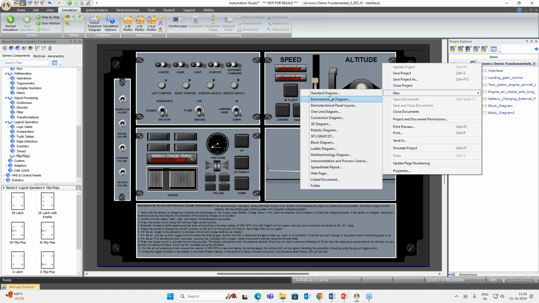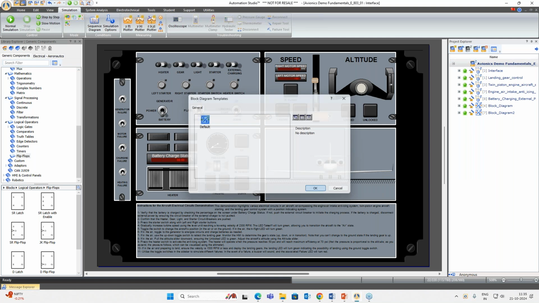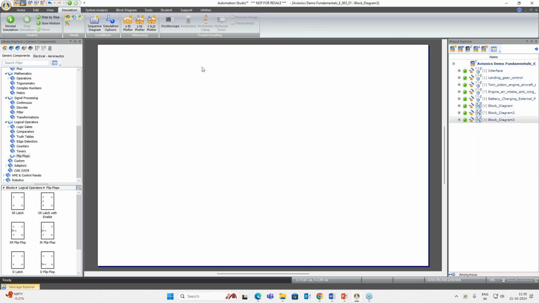So now we want to elaborate on the block logic. So what I will do, I will take this block diagram, but apart from this, as I explained, we have SFC and graph set as well as ladder for the programming. So I will take a block diagram. Yeah, so this is a block diagram logic.